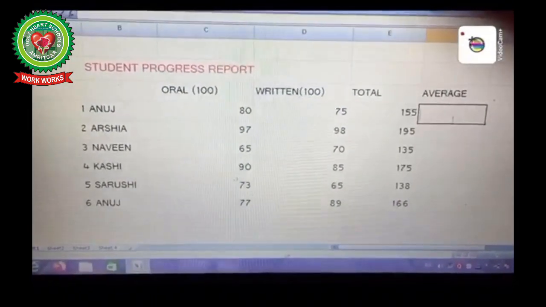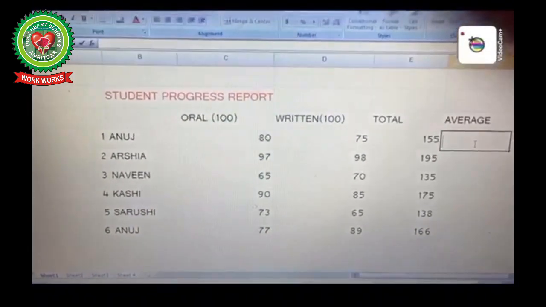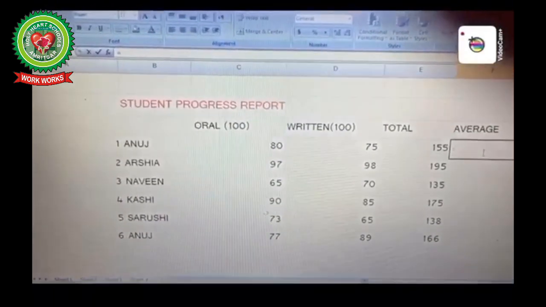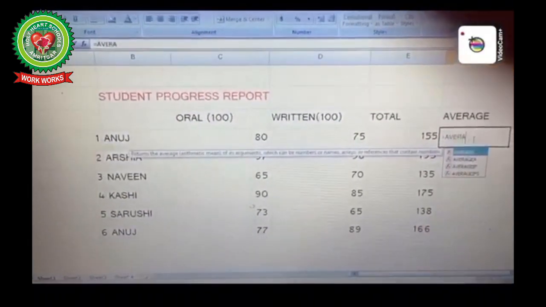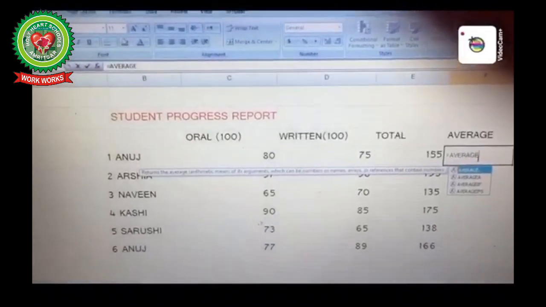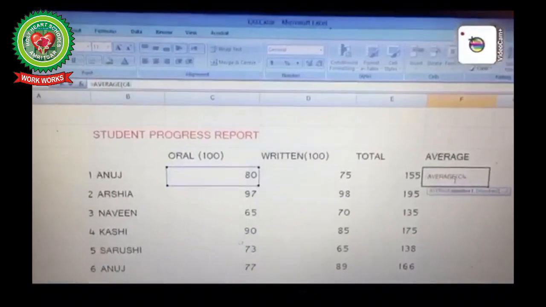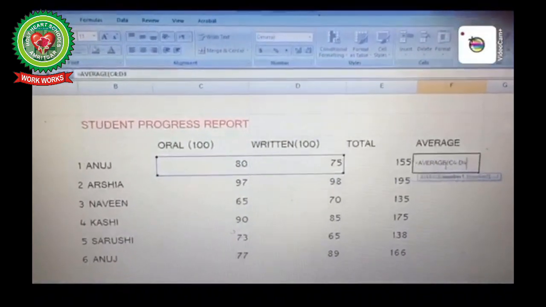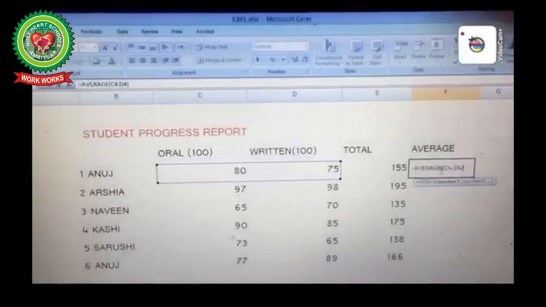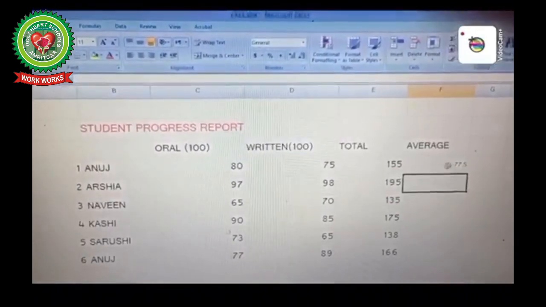Here in MS Excel, to calculate the average, we will apply the formula equals to average, then the range of the cell, that is C4 colon D4, and then press enter and you will get the result here.